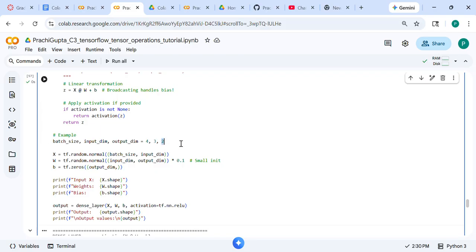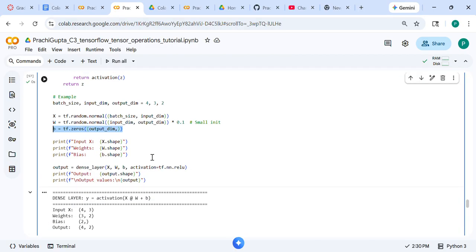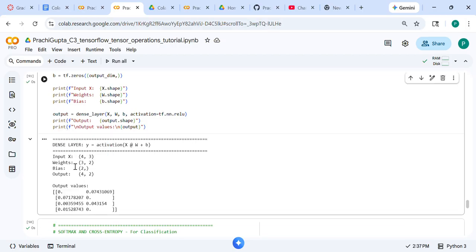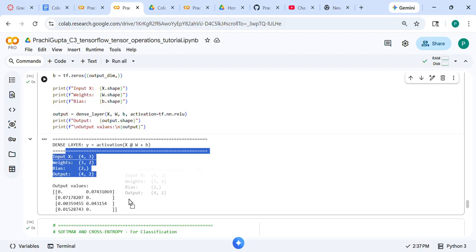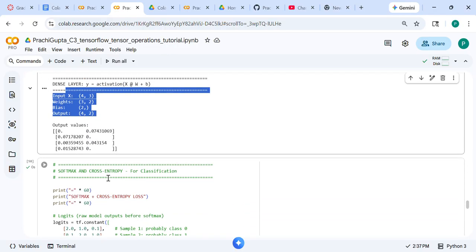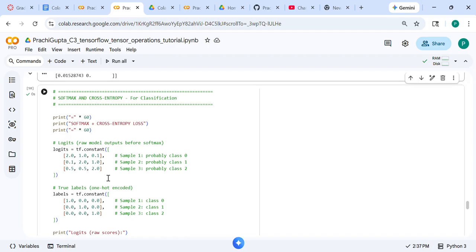And this is the example. We are defining a batch size, input dimension, and output dimension. We have defined x, b and w here, with random normal x and w, and then we have defined b as all zeros, and we are printing all these things. Once we print, we will call this dense layer with the activation function as ReLU, and then we will see how the output looks. So this is how it is looking. We have given this as input and this is our output. We passed these details to the dense layer and it processed them and gave us this output. Now the next is softmax and the cross entropy loss.